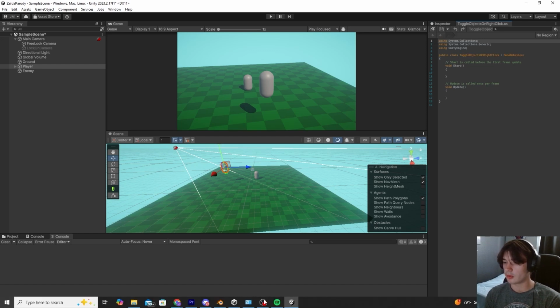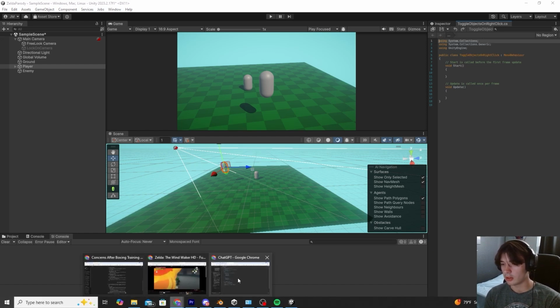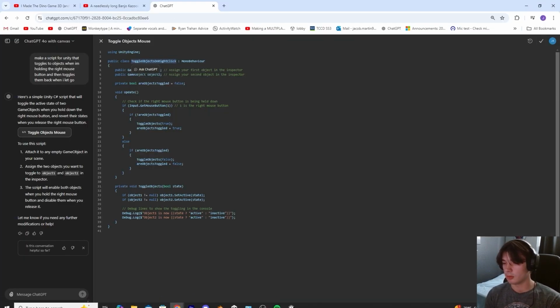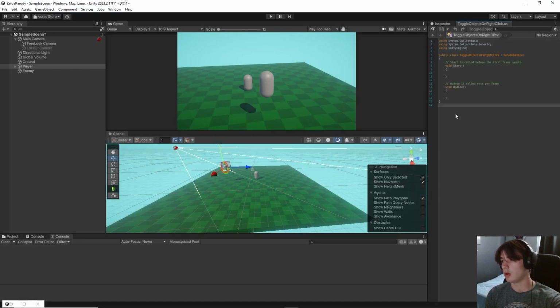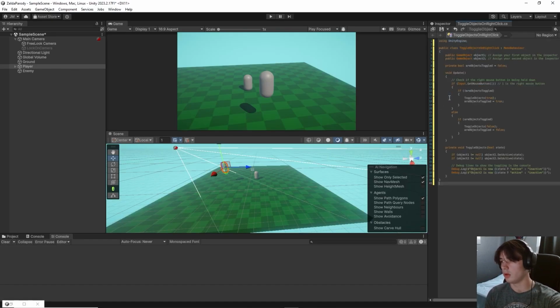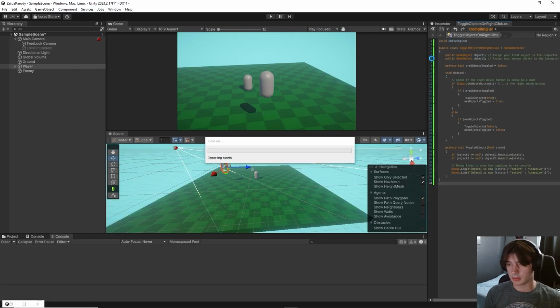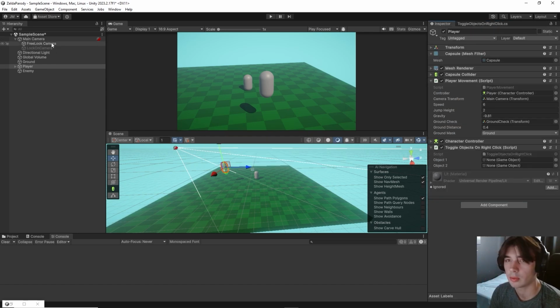Now we have the script open, and we're going to go back to ChatGPT and copy the script, and then go back into Unity, Control A, Control V, save, and there we go. Let's see if this script is working. Object 1 from the script that I made is going to be the free look camera, which is the default, and then the lock on camera is object 2. And let's see how this works.